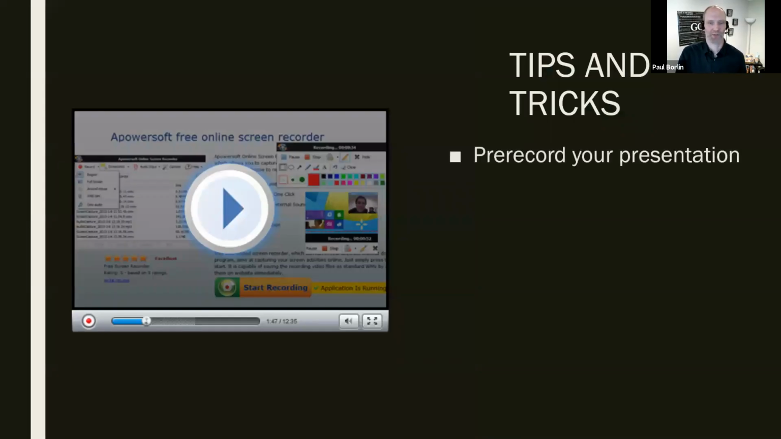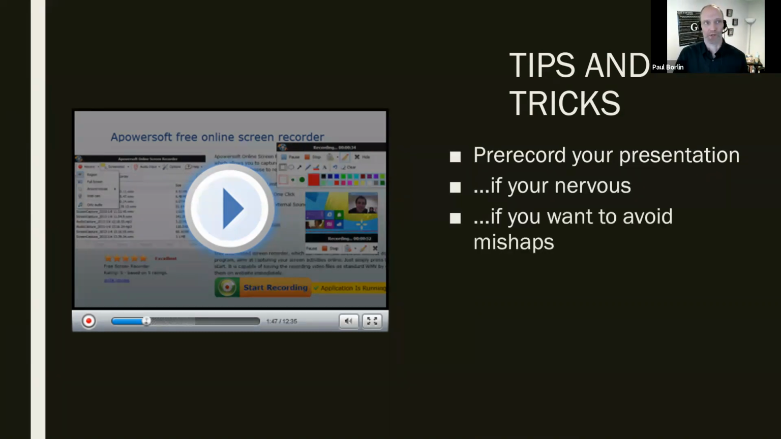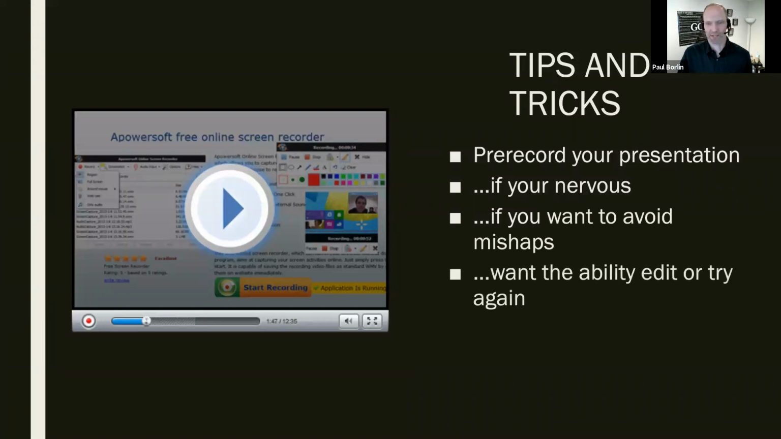Pre-record your presentations. If you have a UI, sometimes things don't go as planned. Rather than trying to fumble up on stage or in front of a Zoom audience, pre-record it and play that, so that if it goes awry or you miss a point, you can re-record it or edit it. If you're nervous, this is a great way to help with that. If you want to avoid mishaps, you want the ability to edit and try again.